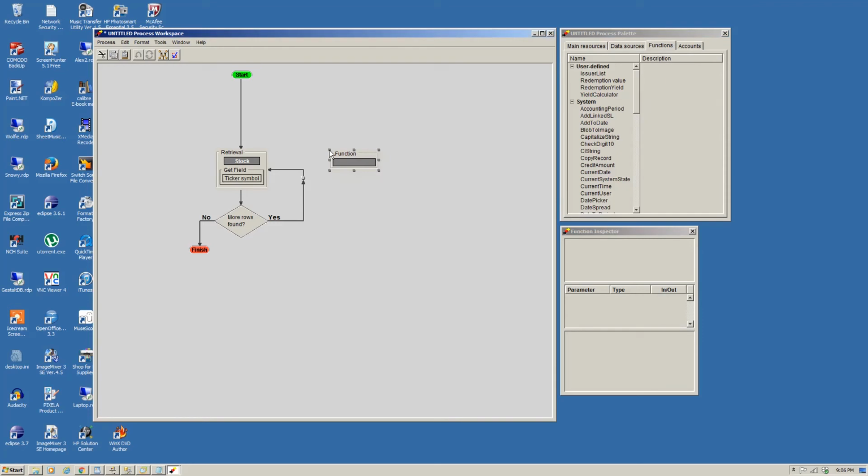Once the function component is added to our workspace, the palette navigates to the Function tab, offering us a choice of functions available in Step Forward. Some of them are prefabricated system functions, others are made by the user in the function editor, and later on we will have a look at some of them. Right now we're interested in a function that is called stockvaluator.